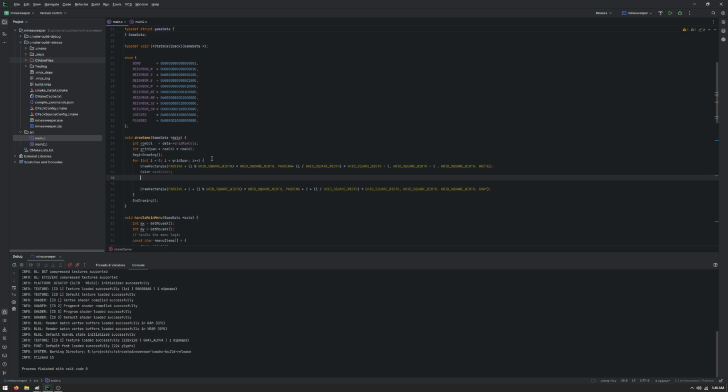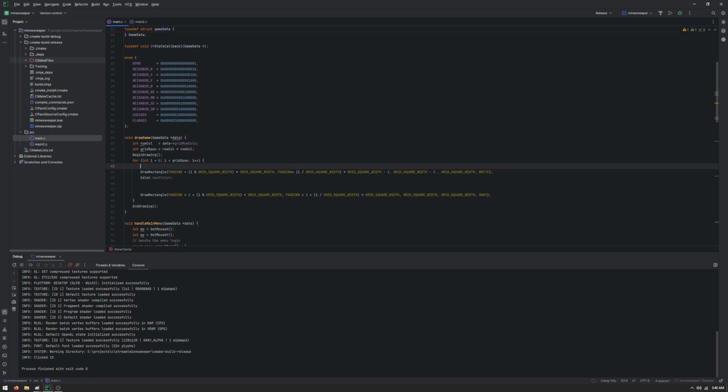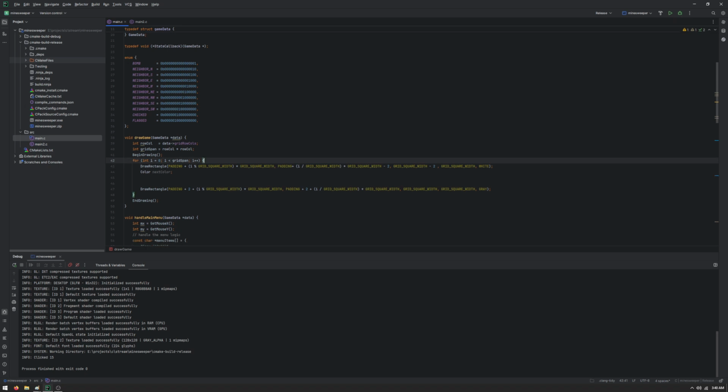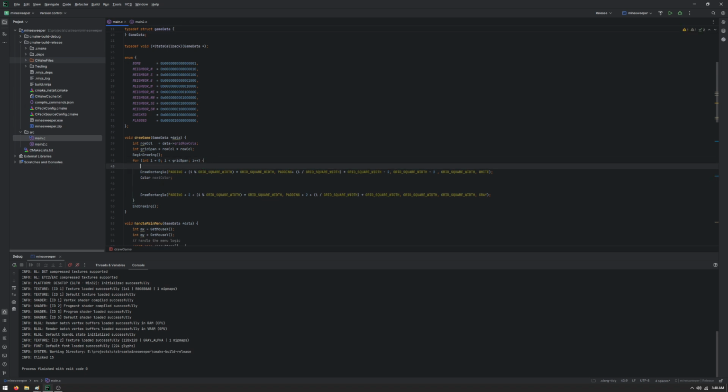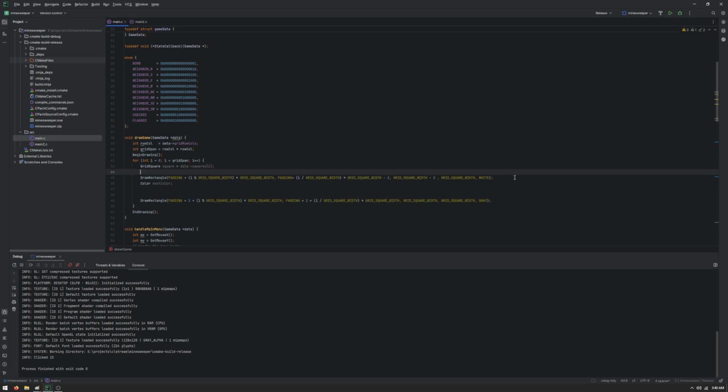And since we're in here already, what we're going to do is, no, that's fine. No, I lied again. Grid square equals data square sub I, right? Okay. Okay. Pop that down here. Move that up.